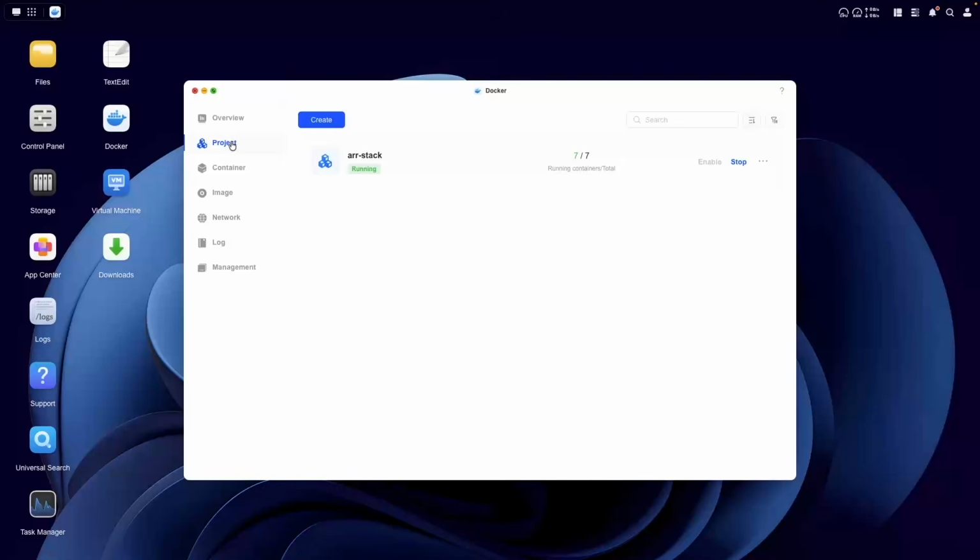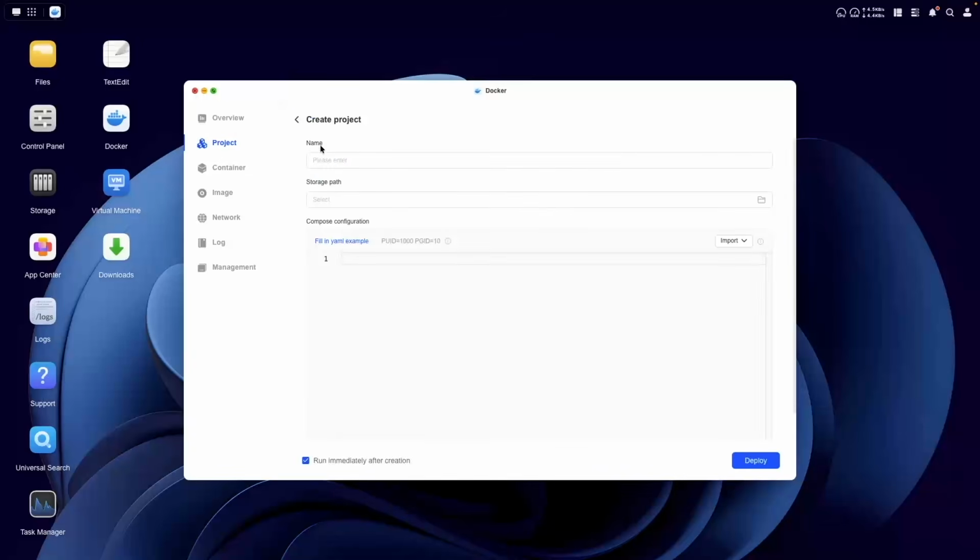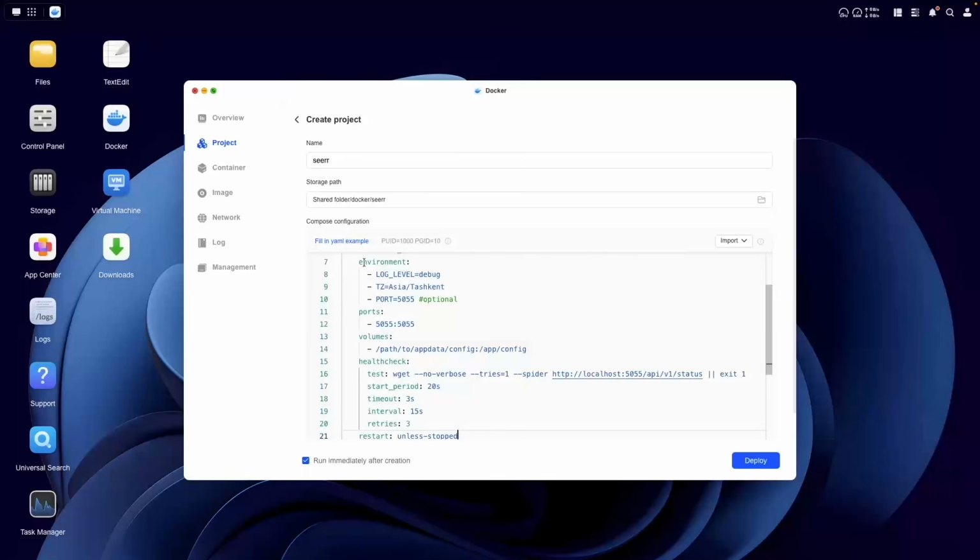For Seerr, I'm going to create a standalone project outside of the rstack project, so I'll click Create, and for name, I'll enter Seerr. The storage path will fill in automatically if you click anywhere outside of the name field, and I'll leave it as is. Next, I'll paste in the docker compose.yaml listing that I copied from the Seerr documentation site.